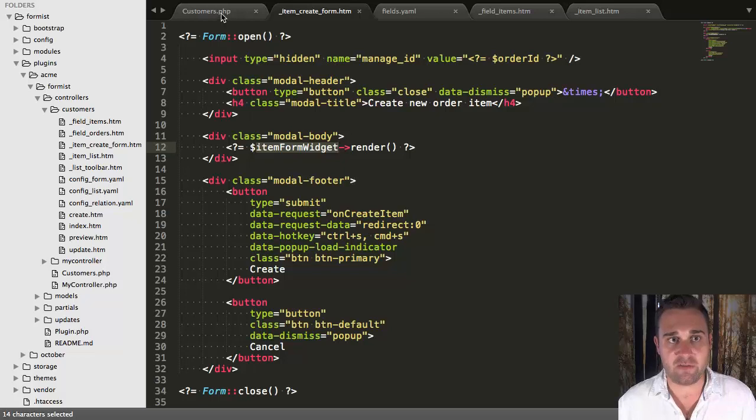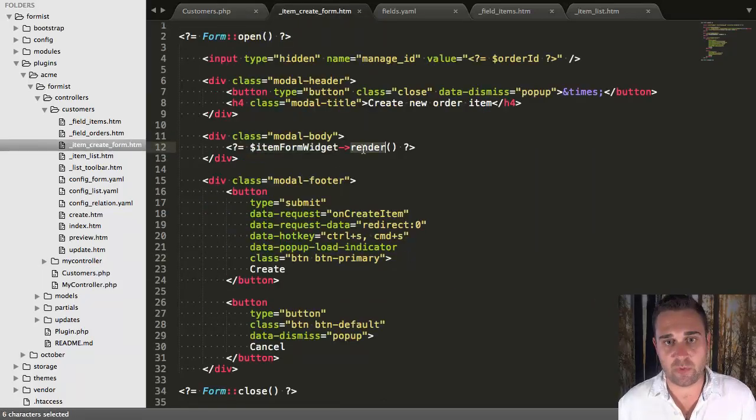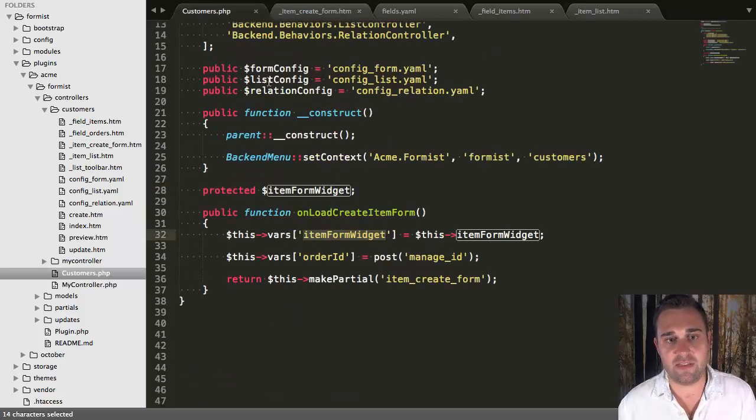The next thing you should notice is the item form widget here. This is being passed from our controller in the vars, and it's calling render on the widget. So that's where our form's going to be displayed. And then finally, there's this create button here called onCreateItem. So that's firing an Ajax handler as well, and we'll have to create that in our controller. Now, the one thing you should notice is that the item form widget is currently set to null. So we need to create an instance of a form widget and associate it to that property of the controller class. So let's go and do that.